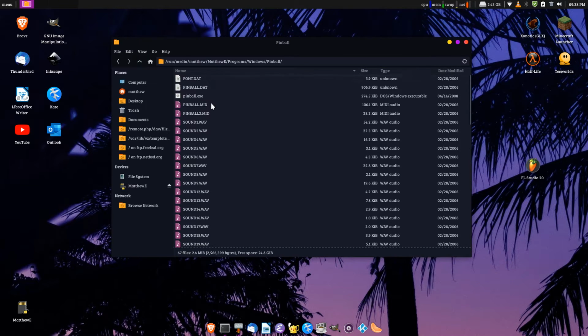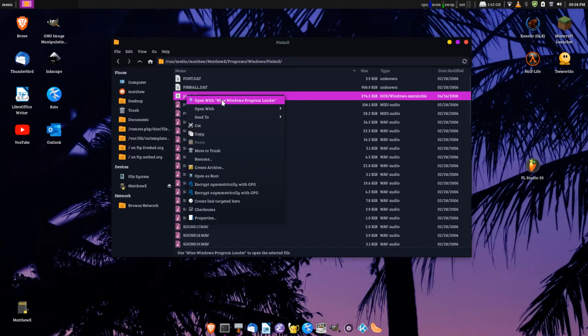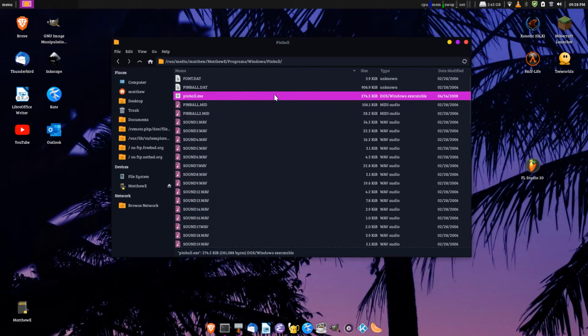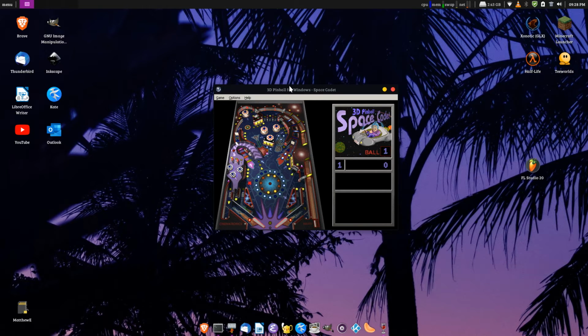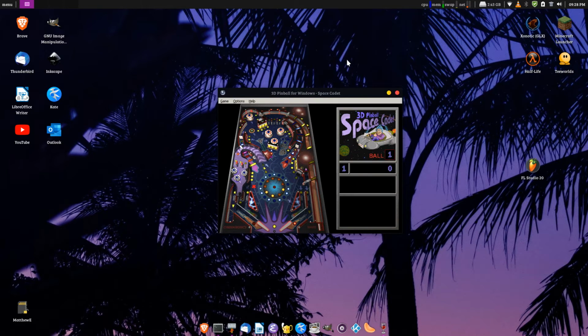And we have the Windows executable here. When I execute it, it'll be executed with the Wine Windows Program Loader. So I can do that now. Okay, double click that. There we go. And as you can see, we have 3D Pinball Space Cadet.